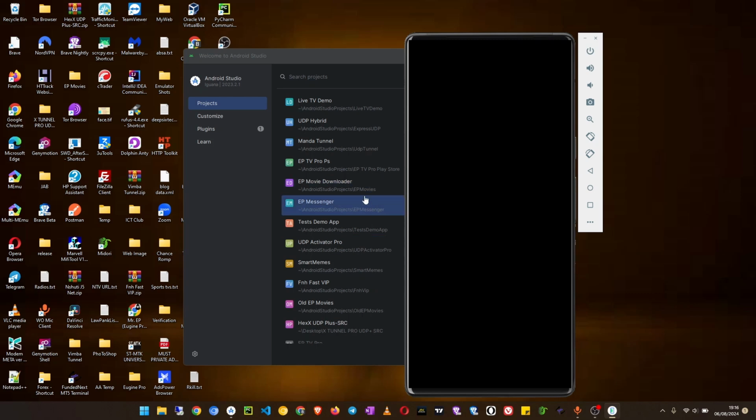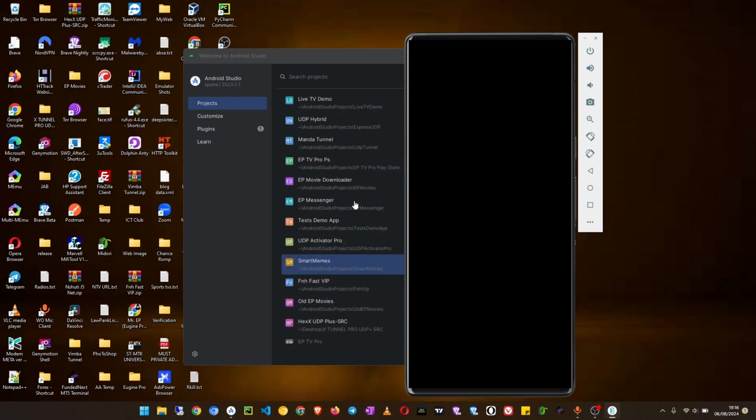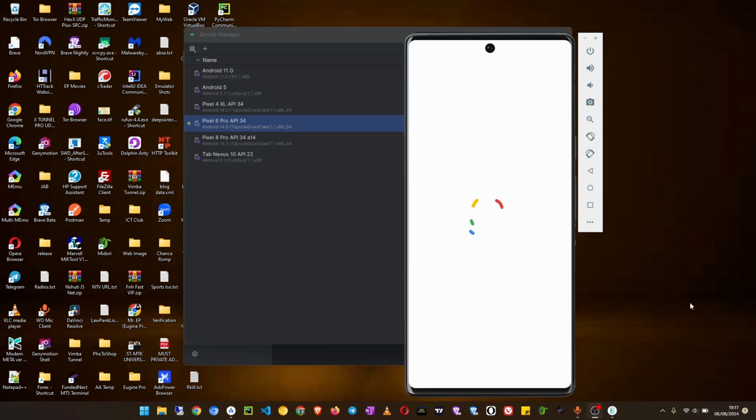Then I have to wait a little bit since this Android 13 usually takes some time to boot up. As you can see, my emulator is starting right now, and for the first boot usually takes some time, so after a few minutes the emulator will be working.